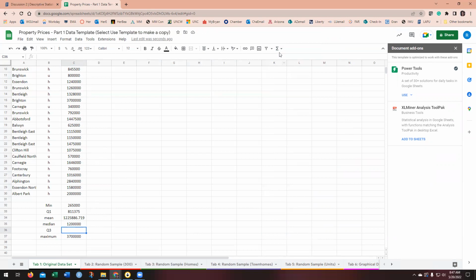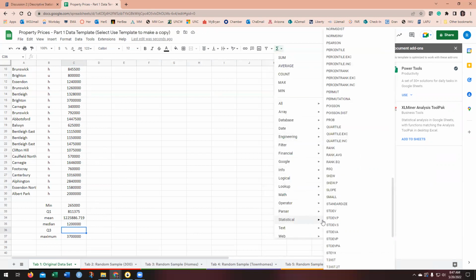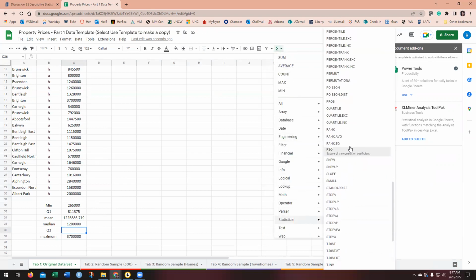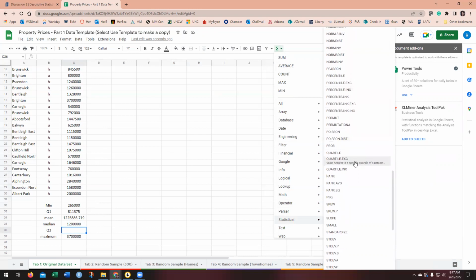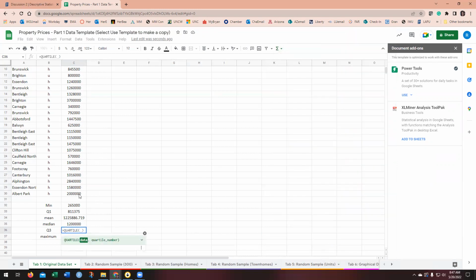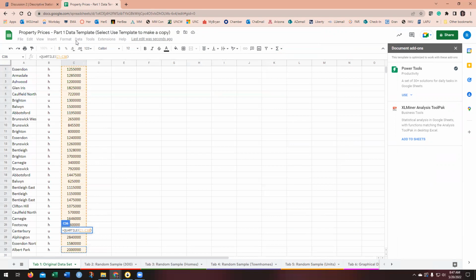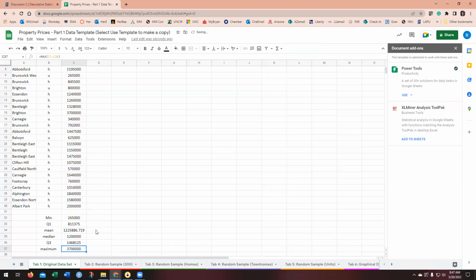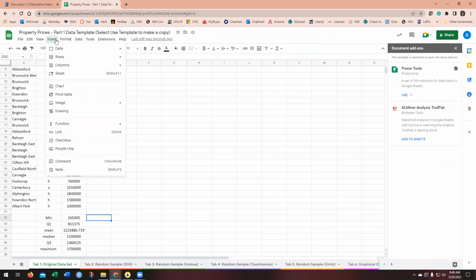And we're going to do that again. So go back to statistical, go to quartile, and then select our data that we want it to check, and then comma 3, since this is the third quartile. So there you have all the information you're going to need for this discussion board there. And then it asks you to create a chart of your choosing.